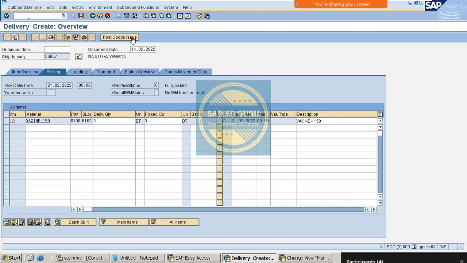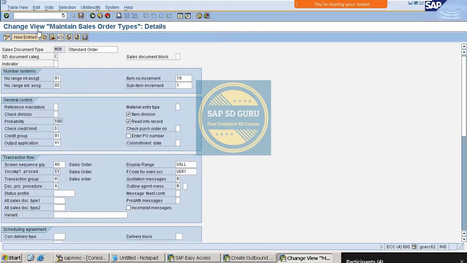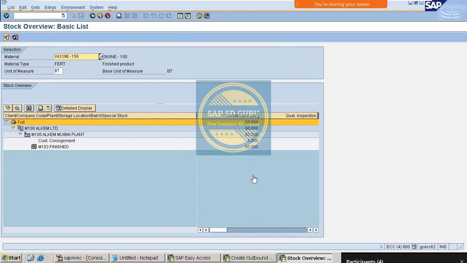What will happen if you click on post goods issue? The stock will get reduced from unrestricted use, right? And in the same way, the inventory accounting document also will get generated. Let me show you the available stock there in MMBE. What was the previous stock available? 63, but now it is 60, because the quantity of 3 got reduced from the unrestricted use when you have done the post goods issue.